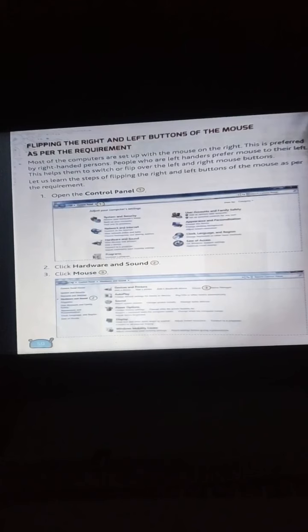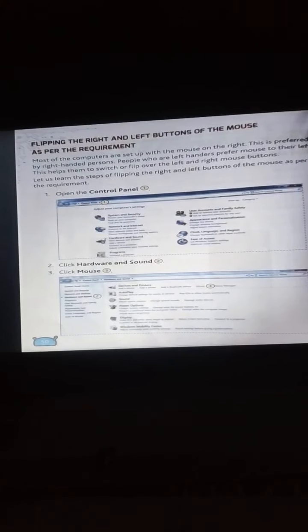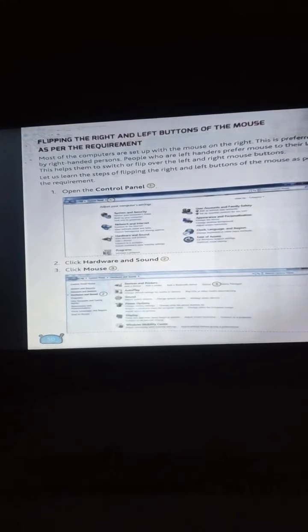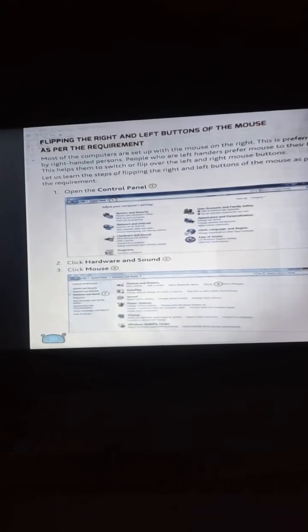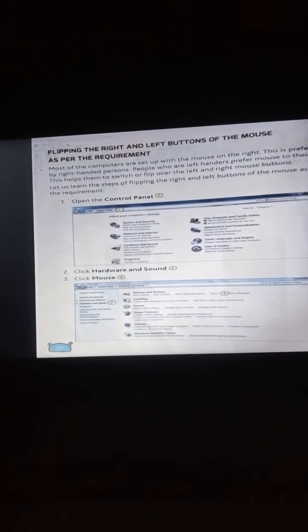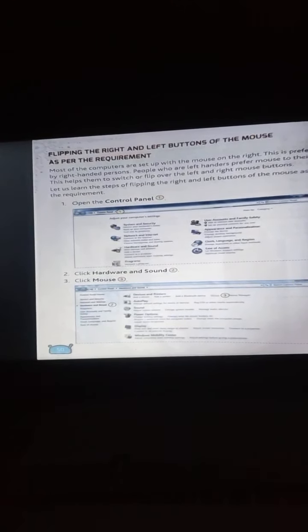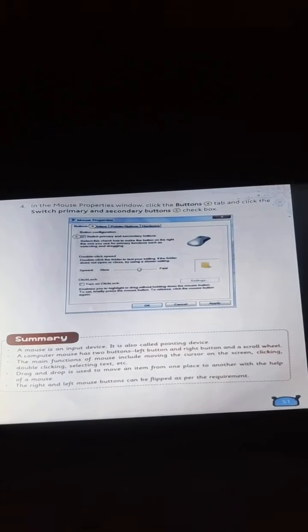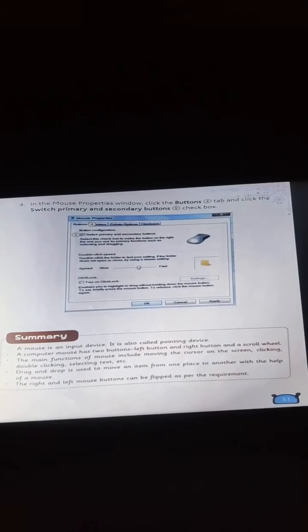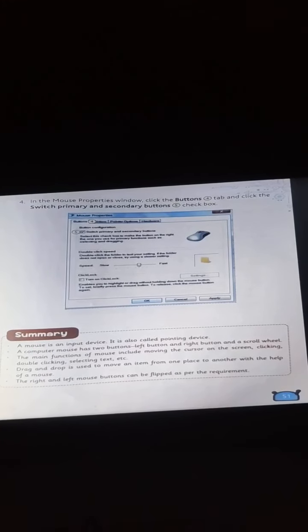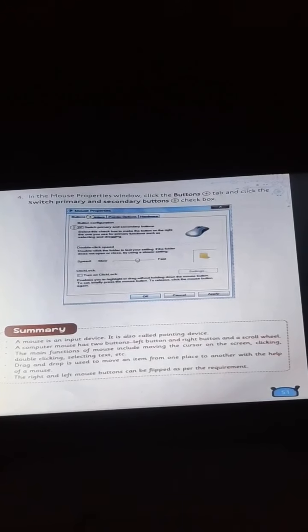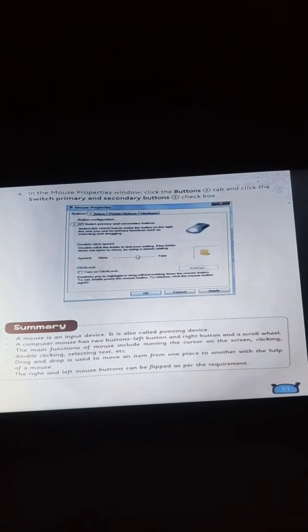Let us learn the steps of flipping the right and left buttons of the mouse as per the requirement. Step 1. Open the control panel. Step 2. Click hardware and sound. Step 3. Click mouse. And step 4. Click the buttons tab from the mouse properties window, and finally click the switch primary and secondary buttons checkbox. In this way you can change anytime.